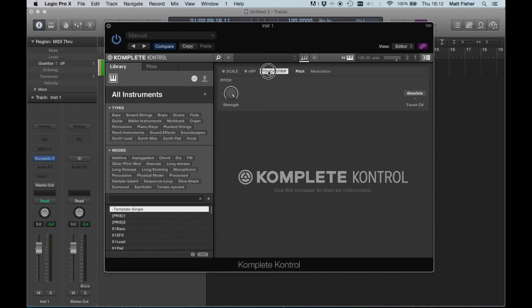Touch strip we'll be looking at next time. It's a little bit more involved, so I thought I'd dedicate a video to it.